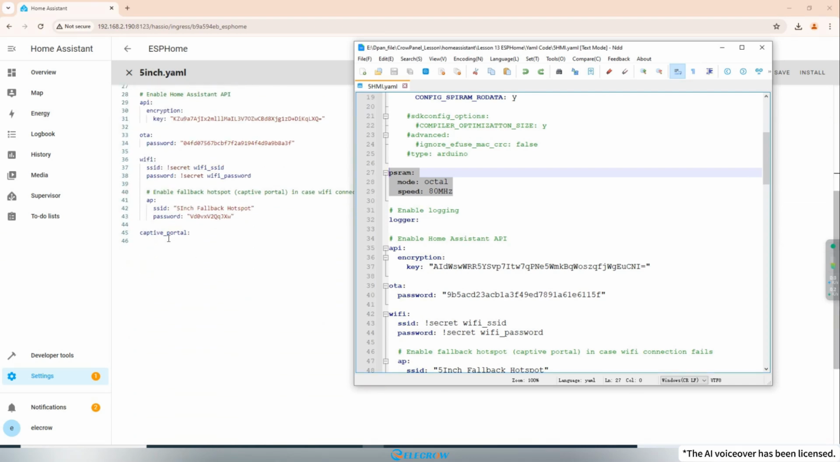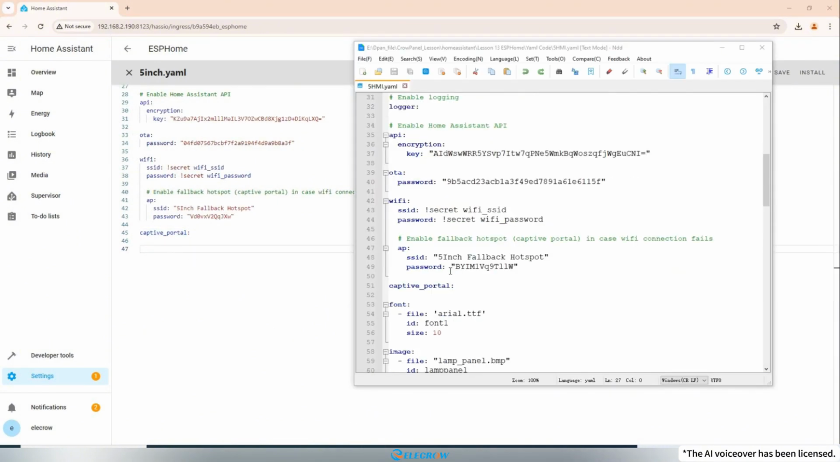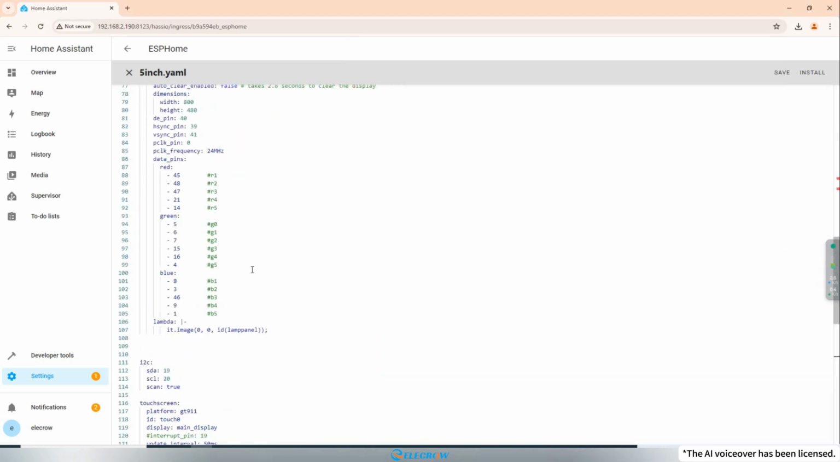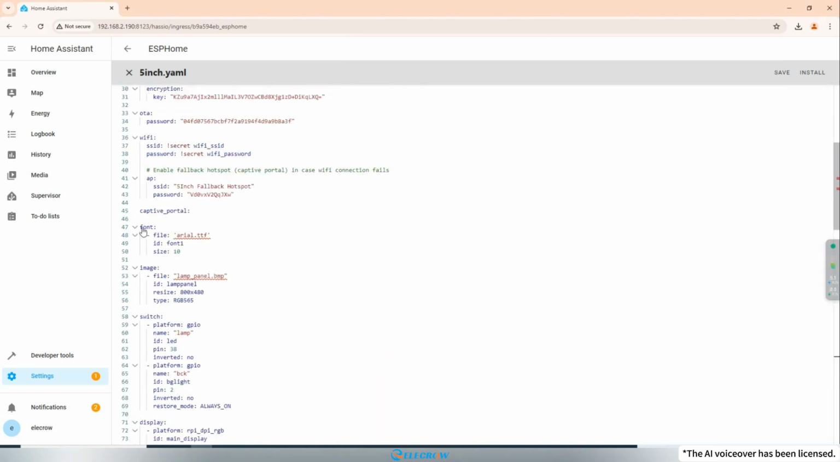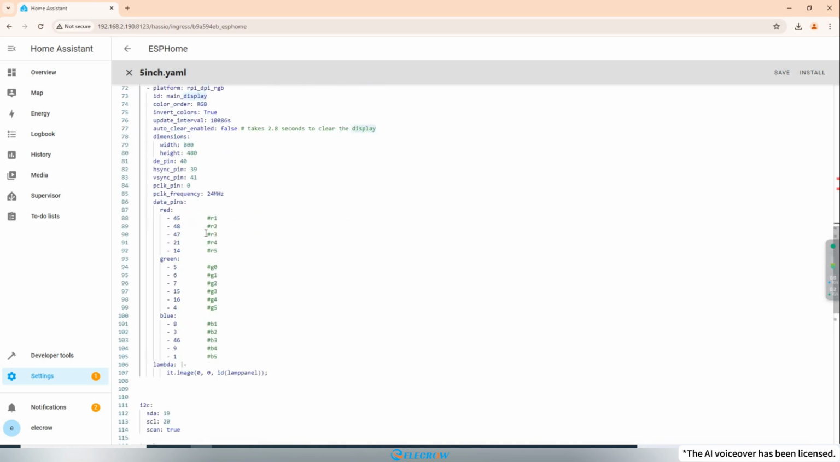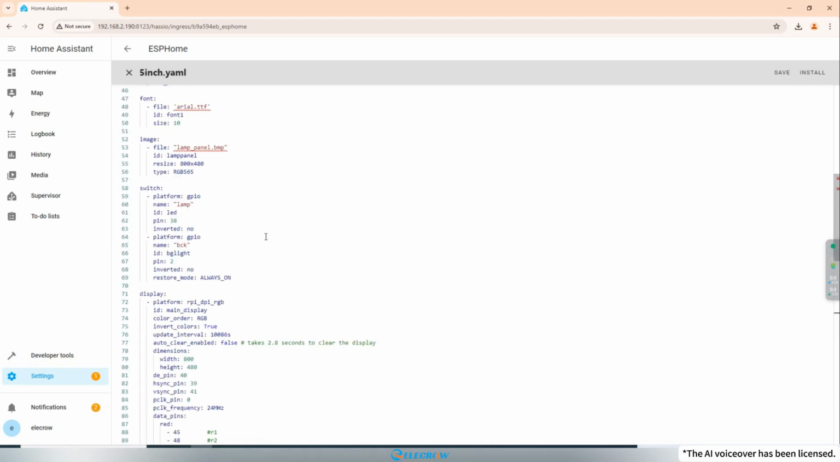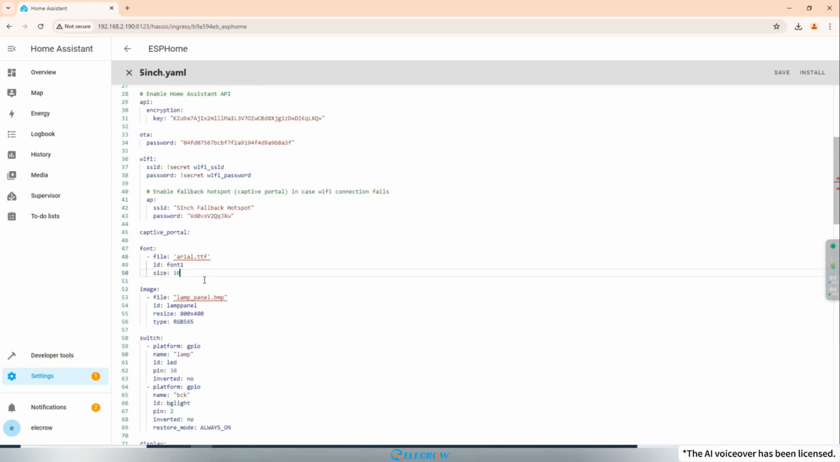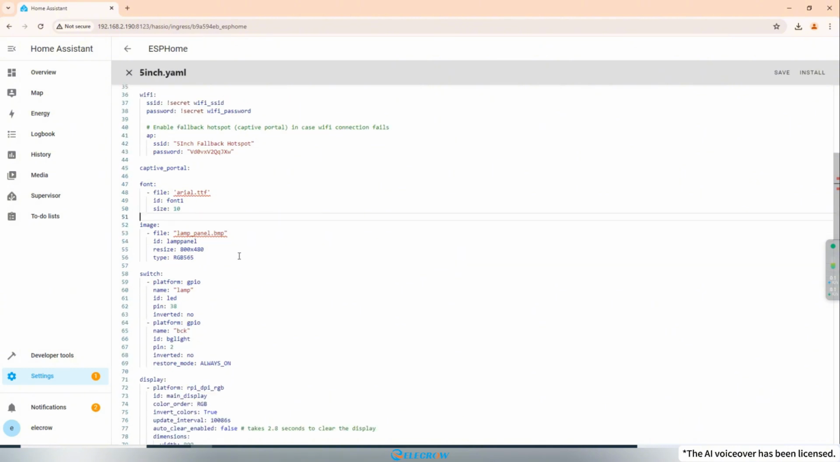Now let's proceed to add the screen display and control sections. All this code goes under the captive portal section. I'll copy it all here. It's not much, just including fonts, images, switches, displays, and touch-related functions. If you look at the beginning, you'll notice red wavy lines under the fonts and images. Hover over them, and you'll see why they're marked as errors. The font file cannot be found. Next, let's place the font and image files in the specified locations.